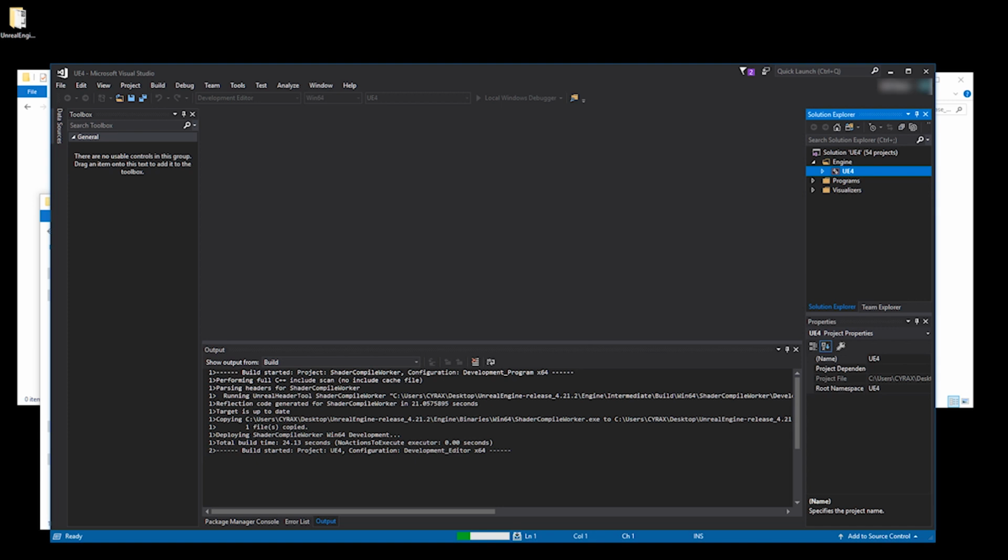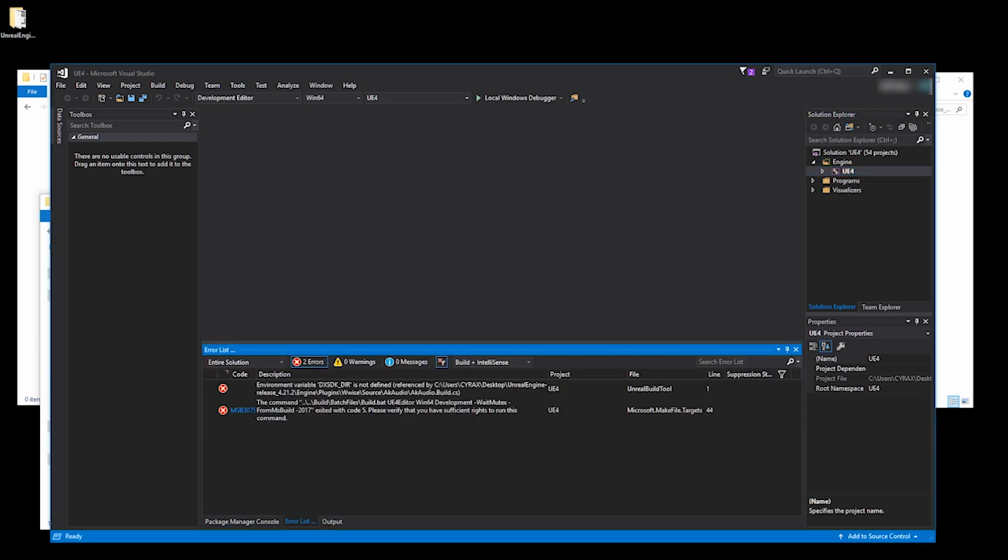It'll give us an error saying it can't find the DX SDK directory. And if you look in the error box, it'll give you the directory of the file with the problem. It's that AkAudio.Build.cs file. Let's open that file up. There's two changes we need to make there, and we'll try to build it again.